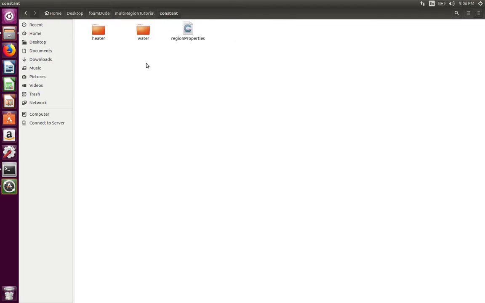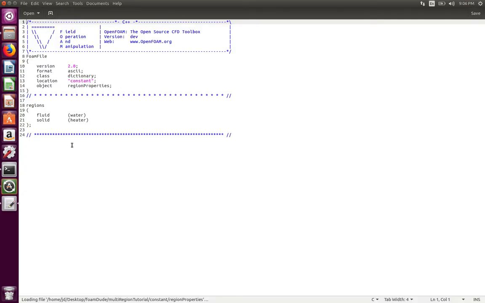In the constant directory, you have two regions, heater and water respectively, and there is a file called region properties. The region properties file is absolutely necessary for the simulation. This is where you tell the solver which region is what and whether it's a fluid or a solid. Depending on the definition, whether it's fluid or solid, it will look for specific properties, such as turbulence in fluid, and so on and so forth. So make sure you have this region properties file defined properly.